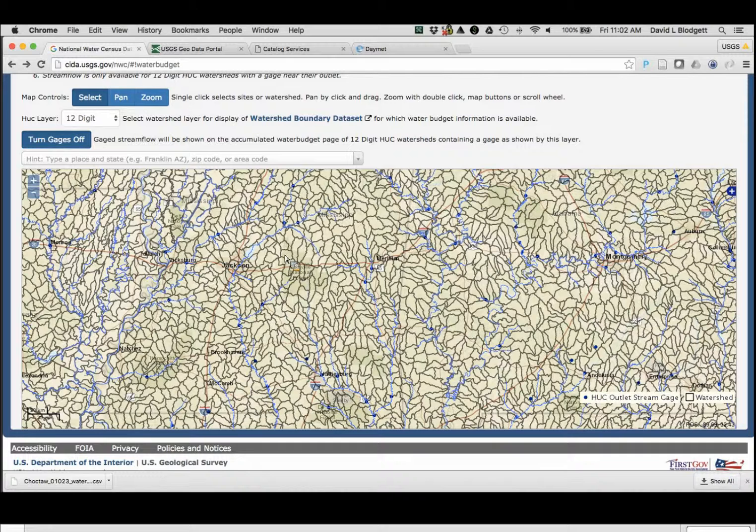an accumulated water budget for all of the 12-digit hydrologic unit code watersheds that contribute to the one containing the gauge, where we can show a summary of precipitation, evapotranspiration, and stream flow. So there's much more you can do with a water budget that includes that stream flow or runoff term, and that'll be part of a later segment.